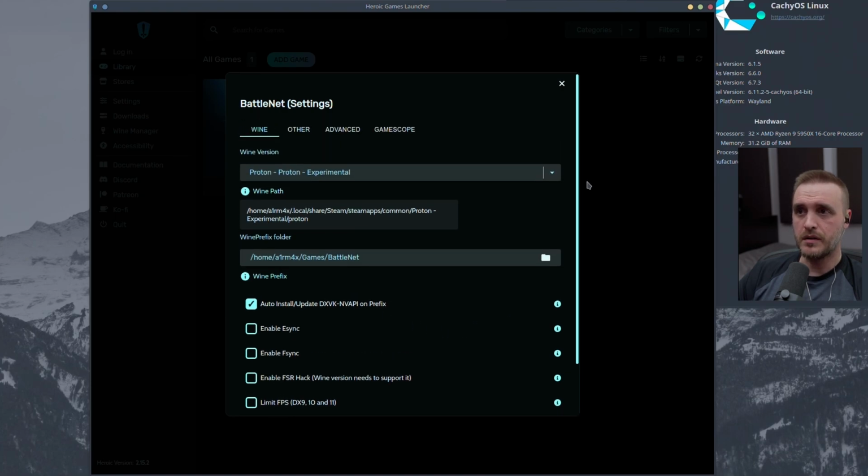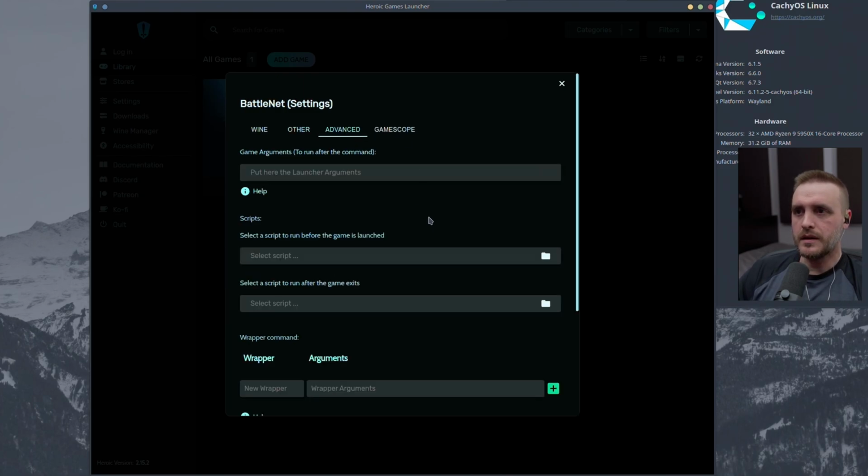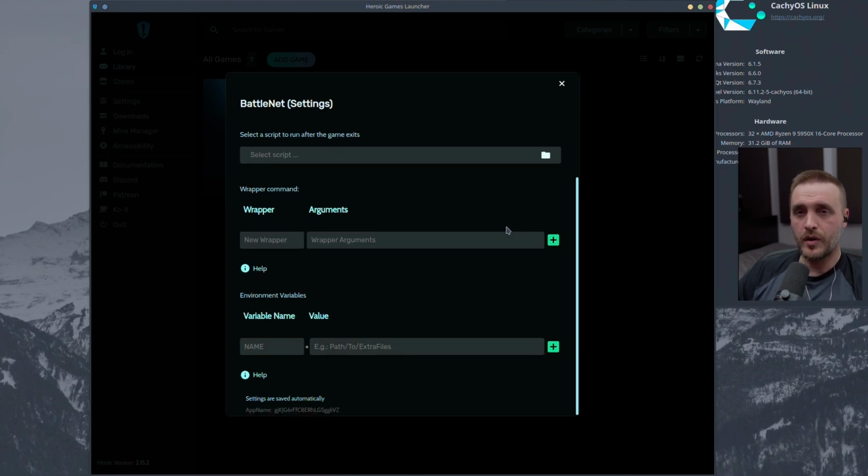So that's all. Here for others, I disabled BattlEye anti-cheat and Easy Anti-Cheat runtime because we're running BattleNet. I don't think they are using any of those. And that's all I'm using here. You could, if you want, enable MangoHUD here. Let's do it for the sake of doing it. And here you have access to all the arguments and variables and wrappers related to BattleNet. So if you want to add something specific, this is where you're going to add it.